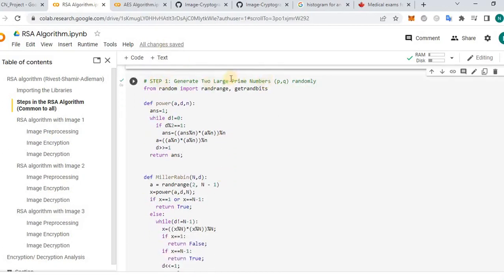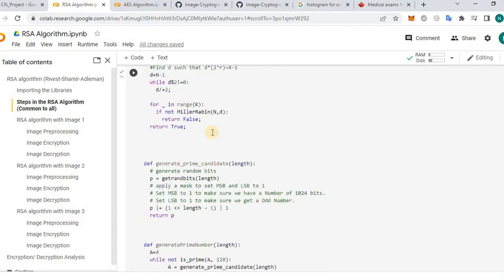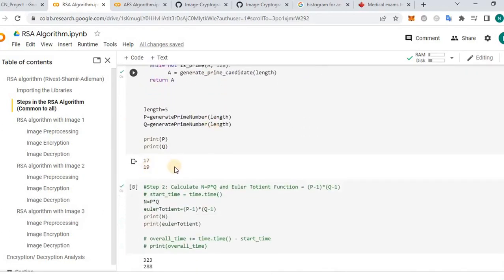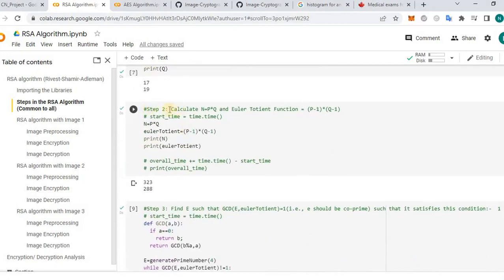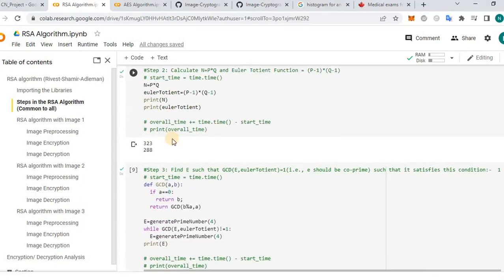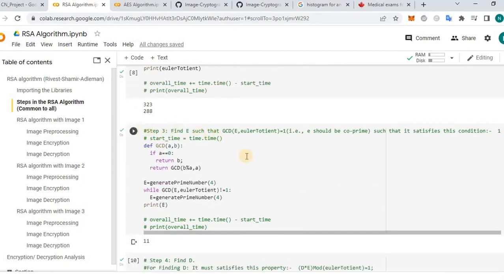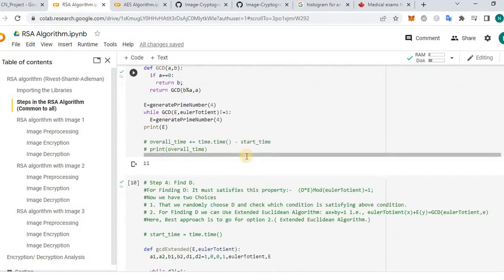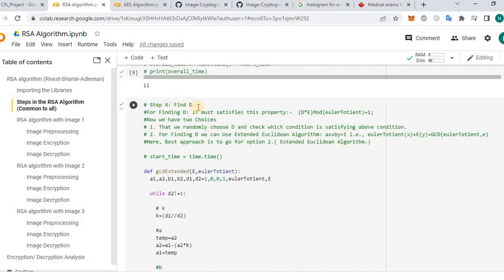So the first step is creating the two large prime numbers P and Q in the RSA algorithm. We did that, we got the value of P and Q. Then we started with step number 2, that is calculating n equals P times Q and the Euler totient. We calculated this, and after that step 3 is finding the value of E, the encryption key that will be used here, and then step number 4, that is finding out the D.